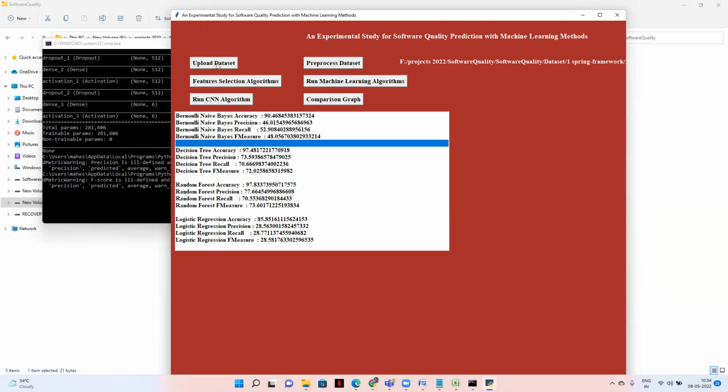So first you're supposed to upload the data set, then pre-process it, then the feature selection process, and then the machine learning execution process.